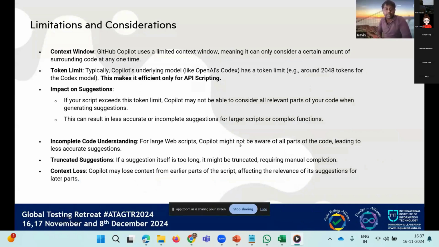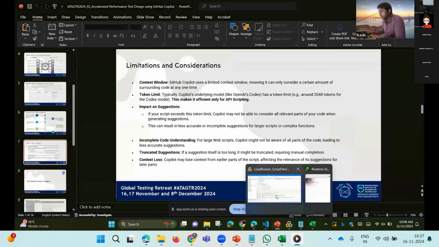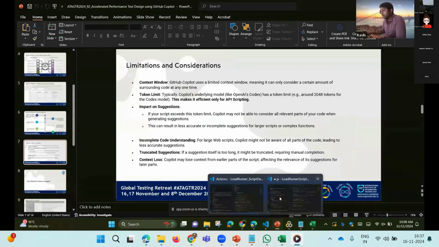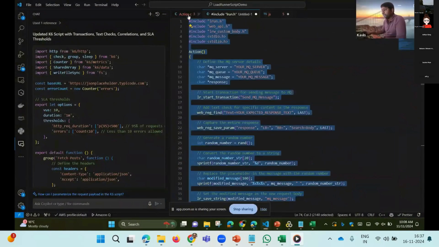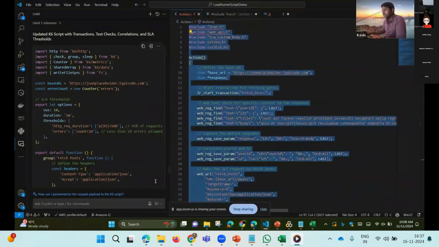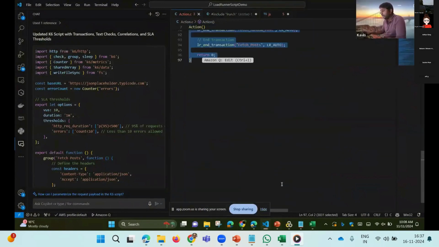GitHub Copilot uses a limited context window. For example, it can only consider a certain amount of code at one time. For example, I cannot copy and paste the entire web script into this to ask for a review.